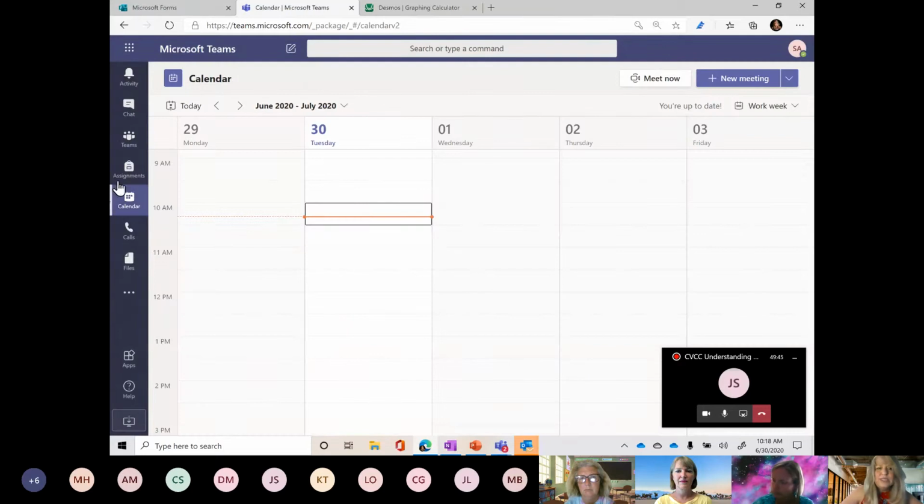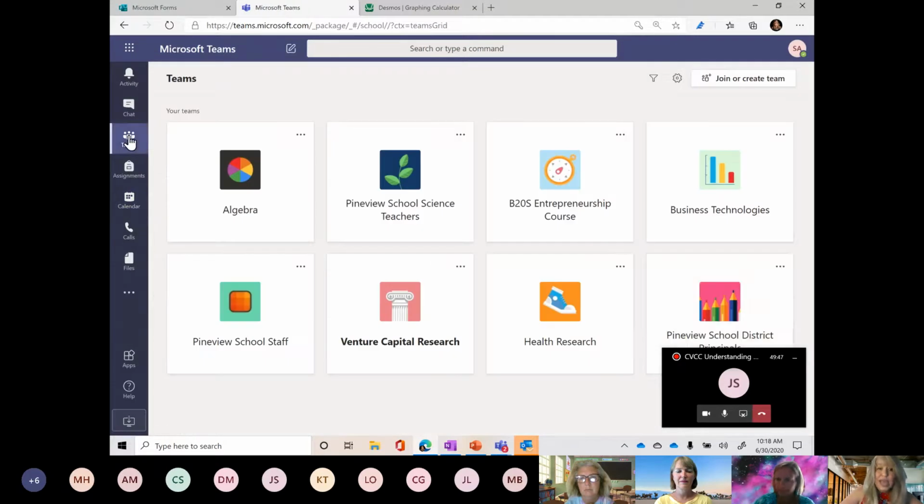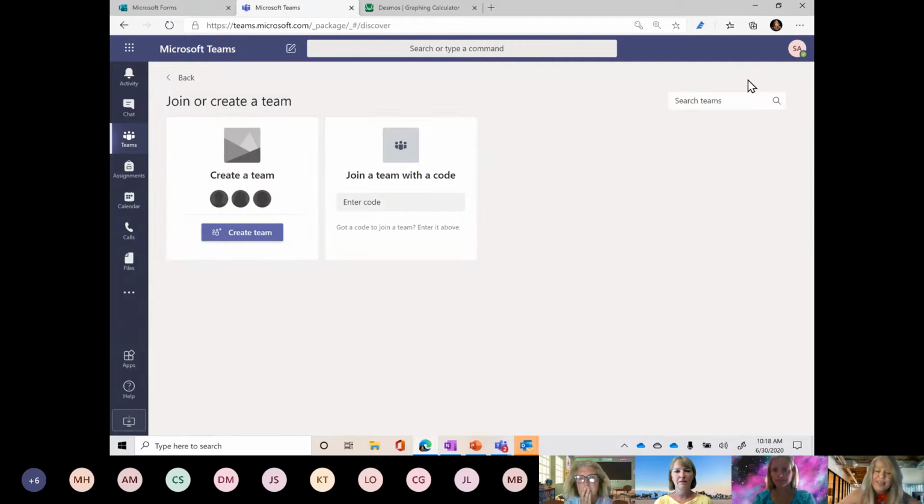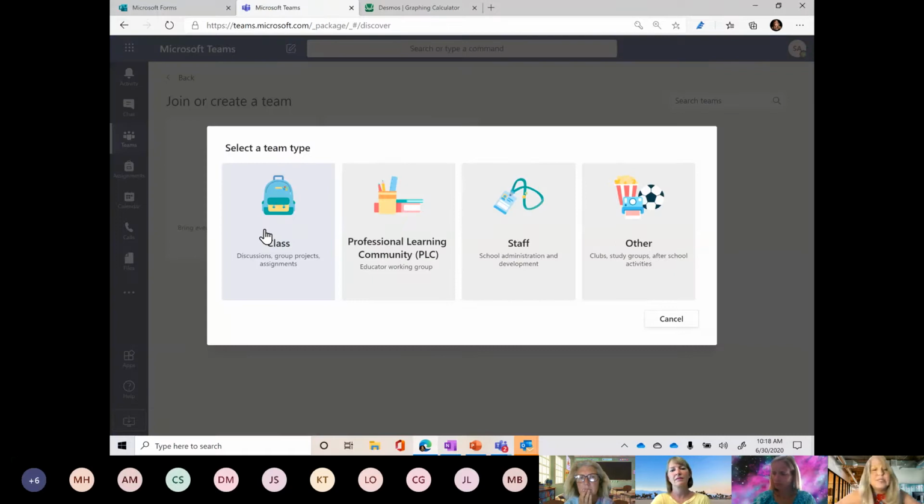Now, let's go into this class, and I'm going to show you how to make a class. If your school's locked down, then you would have to use an outside email address to make a team. What I'm going to do is click on Teams on the left. And here in the upper right-hand corner, I could click Create a Team. And there are different types of teams in Teams. When I click on Create Team, there are 4 types always in education.